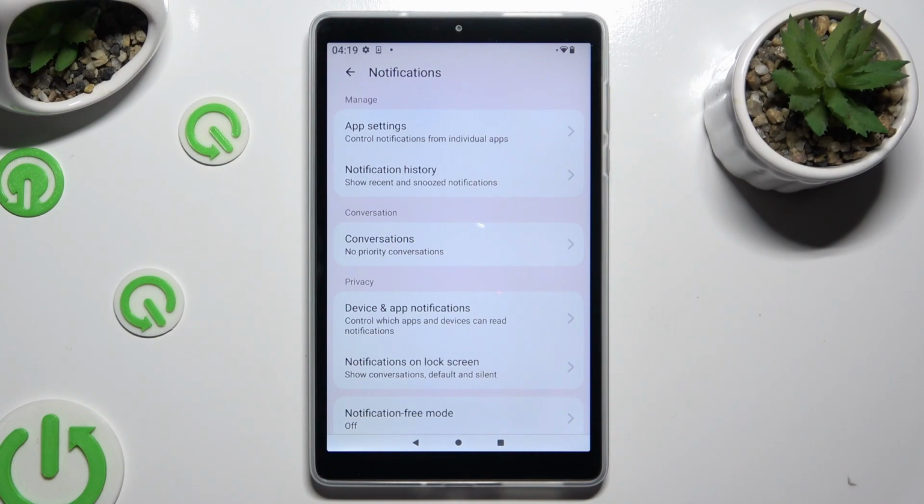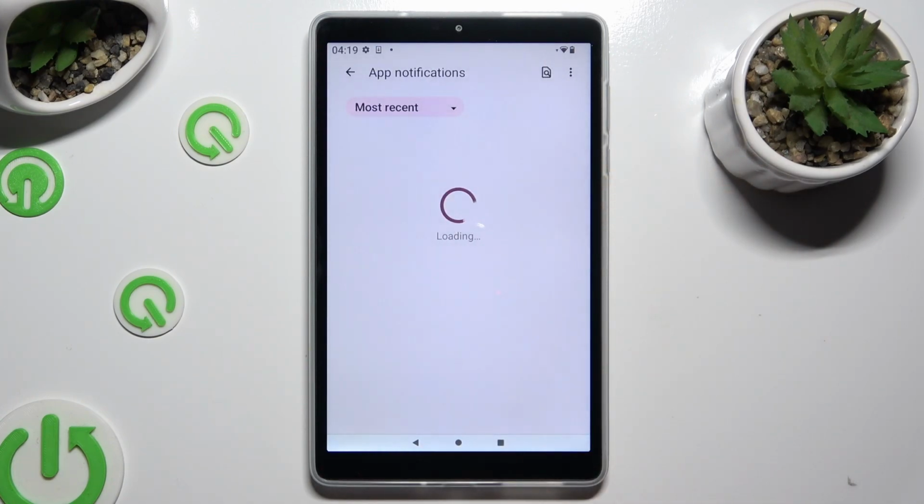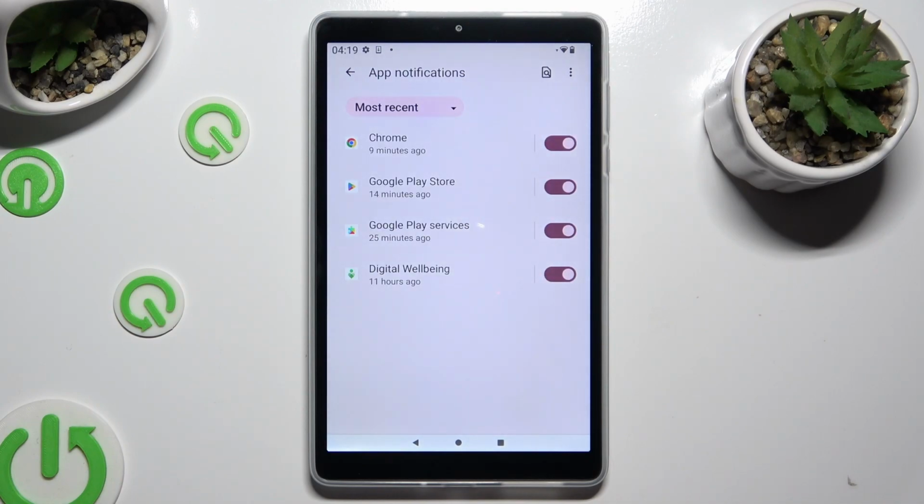Following that, click on App Settings at the top and click on Most Recent. Then select the best option for you, in my case, Most Frequent.